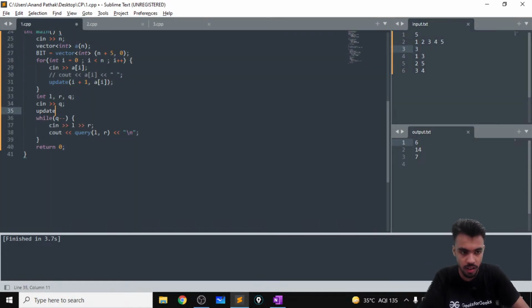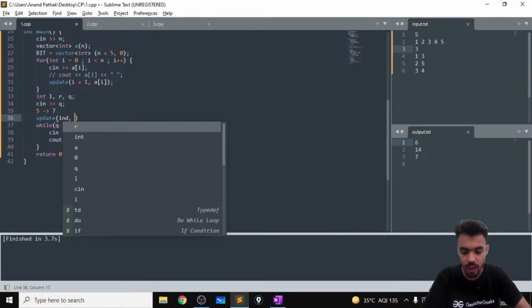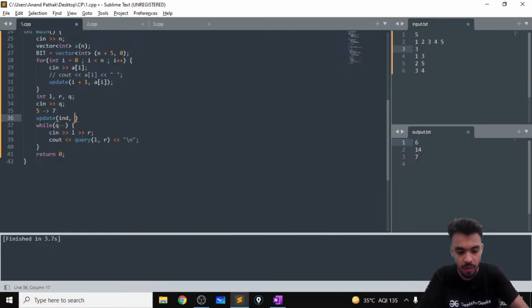For updating, suppose we want to update the value that is written at the 5th index to 7. Then what we have to do is call the update function, and at the index we have to update this 7, but we cannot directly write 7 because it would be adding the 7 to 5.